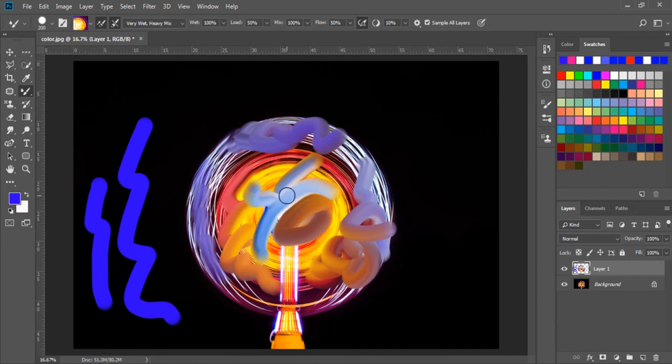Next we have the flow option. Flow works by decreasing the effect of the brush stroke. It will be dim, and then when you paint over it, it will become more dominant. Something like that.